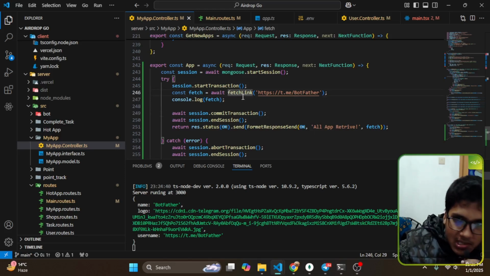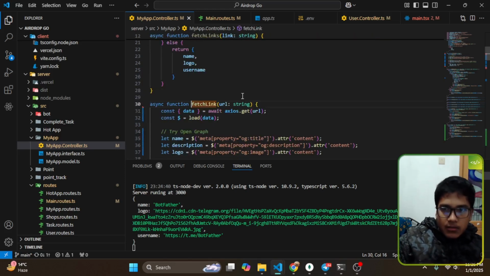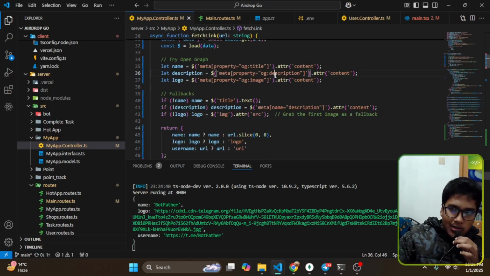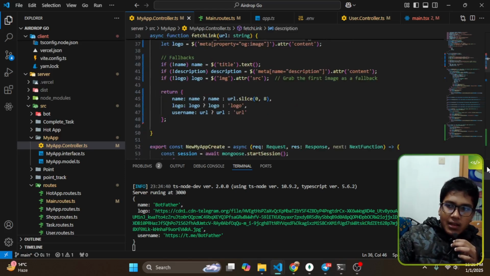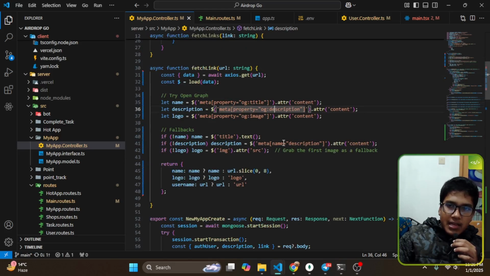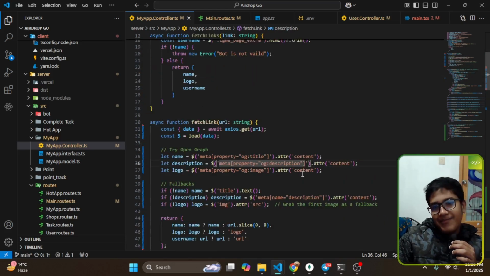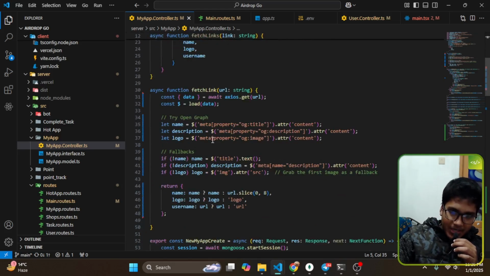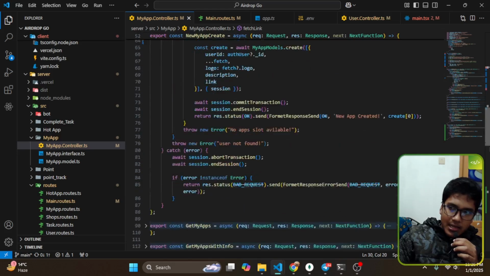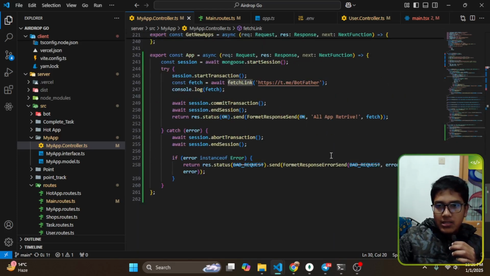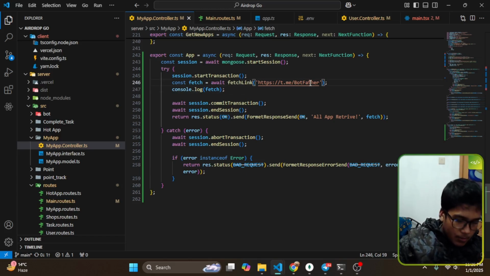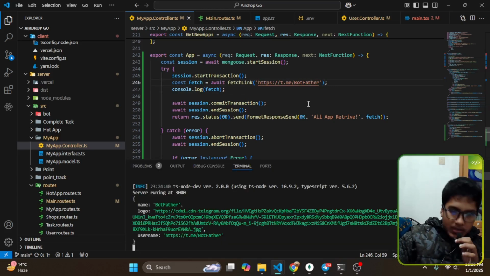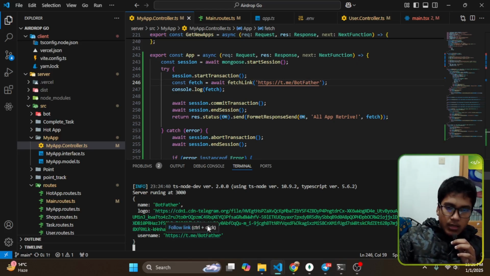So how does that fetch link work? If I click here, you can see I use a library, I think I forget the name. The name is Cheerio. Yeah. So I paste the link, and I get this response. So I try to get the boot further information. Basically here I take three pieces of information. One is name, second one is logo, third one is username. You can see I just passed the name here.